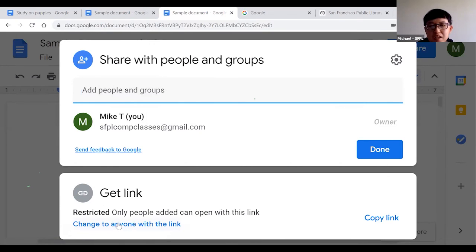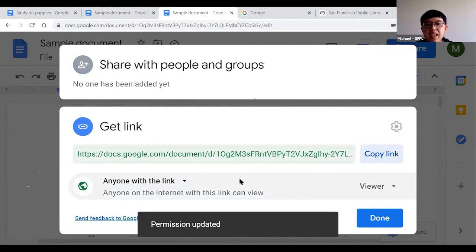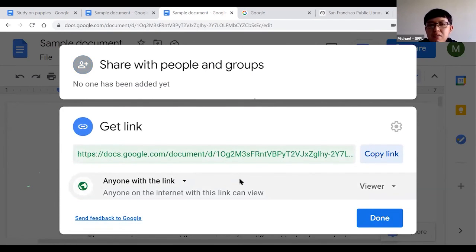So I'm going to click on this option right here. Now it created a link to my Google Doc, and this is the link right here in the middle of your page. You can click on copy link and share it with anyone you want. Now I'm going to select some of the other options. It says anyone with the link can view, and it says viewer on the bottom right-hand corner.